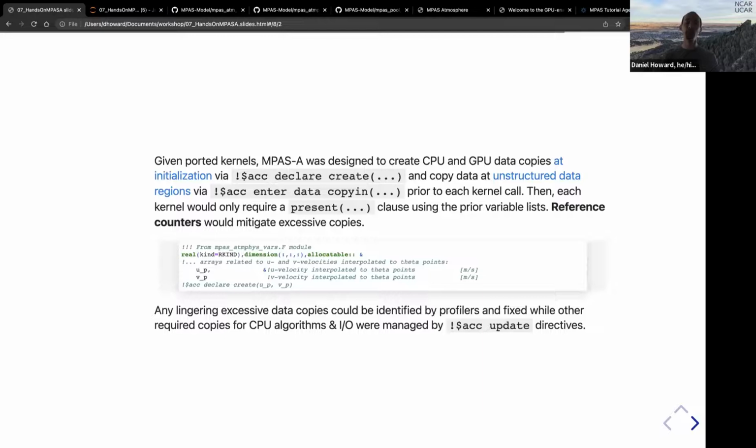As those kernels were ported, the CPU and GPU data copies were moved to the initialization section of the model for each of the variables using the ACC declare create clauses, and then using unstructured data regions, using enter data copyin prior to each kernel call. If you click those links there, you can see approximately where the data movement is actually happening within MPAS, if you want to get a sense of how that works within the larger scale model. However, we will not be focusing too much on data movement in the exercise we have later on. Nonetheless, this is the approach that MPAS chose to take, and it's something you might consider when navigating this yourself.